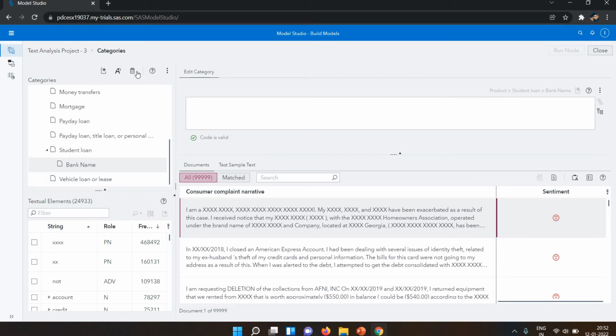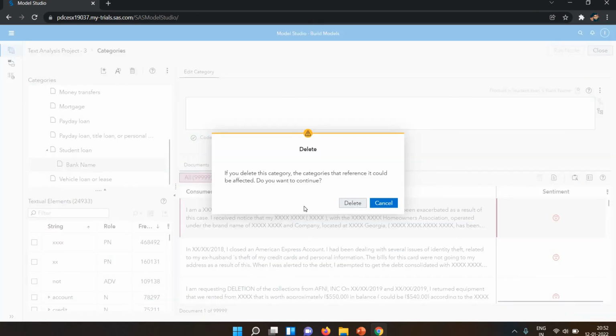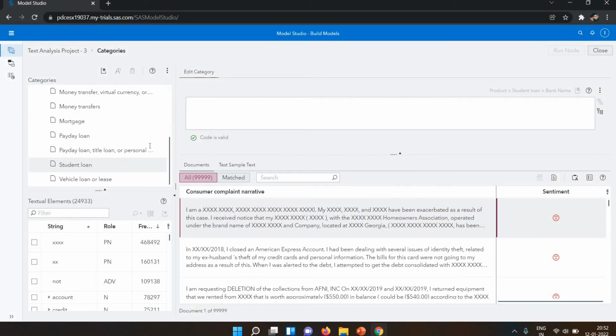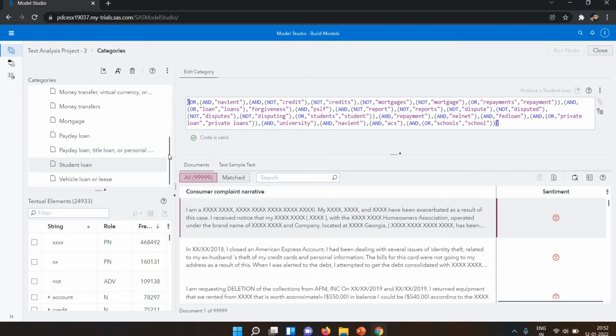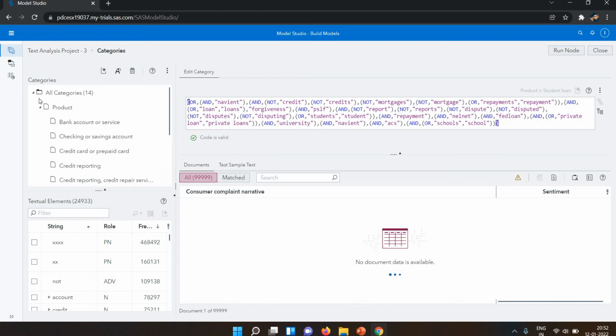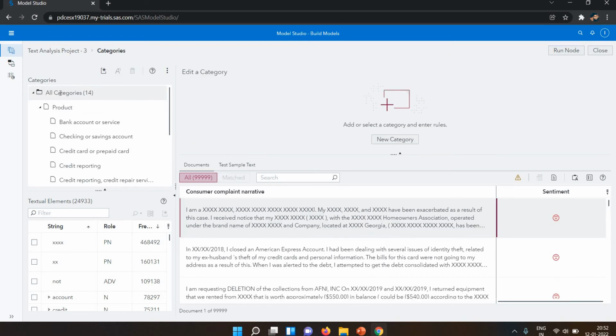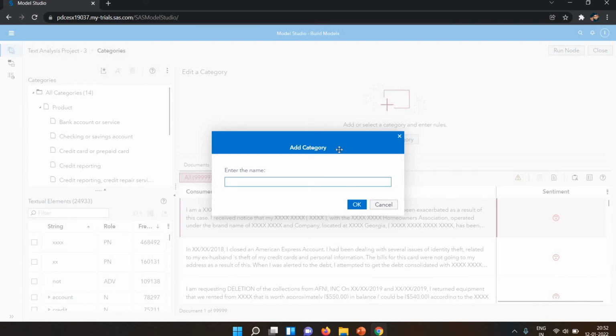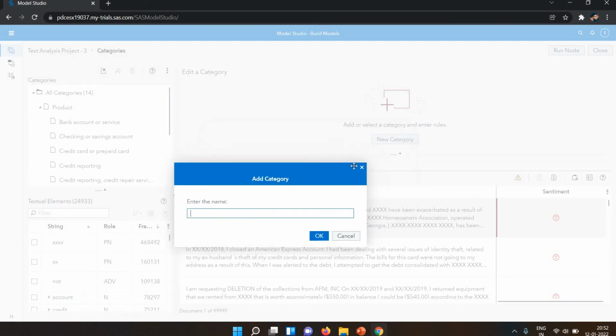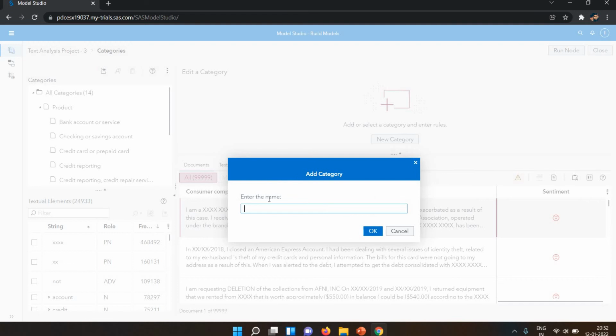Sorry, I created it in the student loan. I'm creating here. Also, we have the option here for creating this. If you select new category, click on this new category tab, then it also creates one. So I'm writing here my category name is bank name.